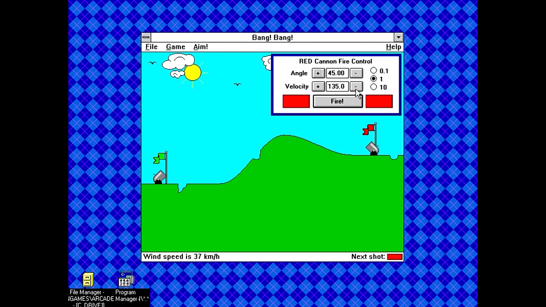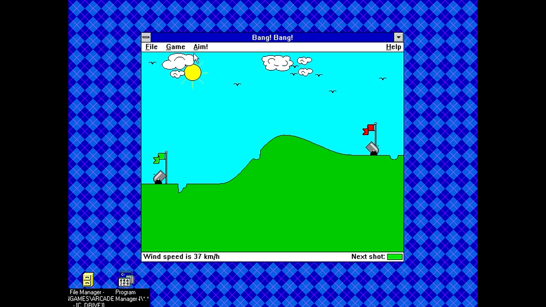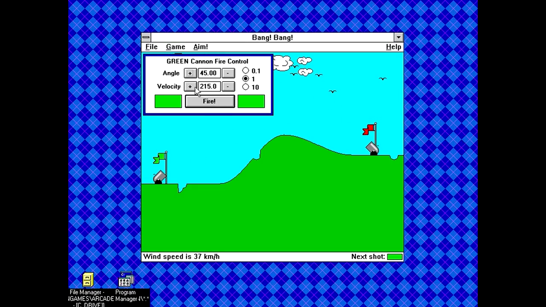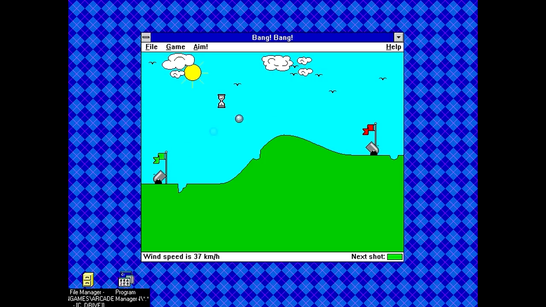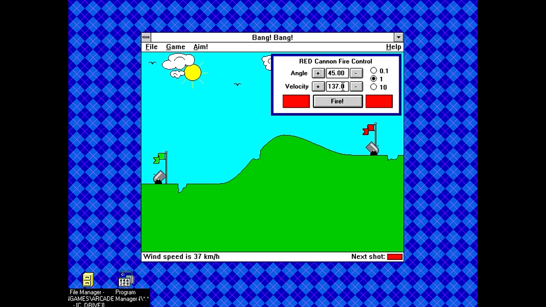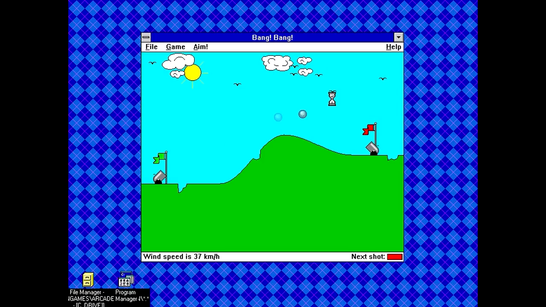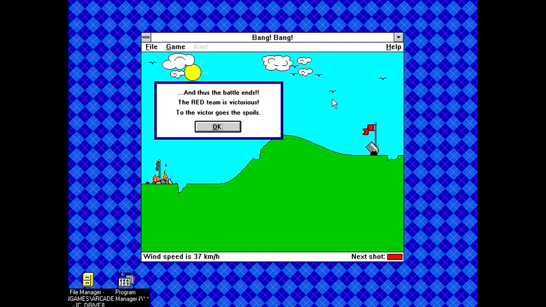They're getting real close to each other now. Green down to 212. Still not hitting. Red up to 139. There it goes. And thus the battle ends. The red team is victorious. To the victor goes the nothing.